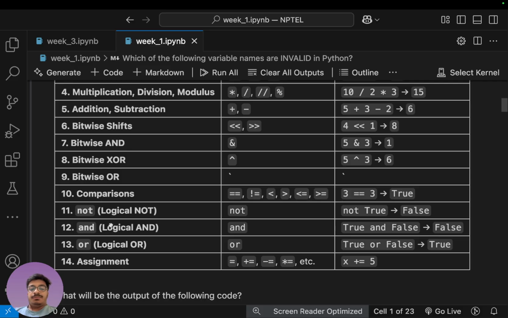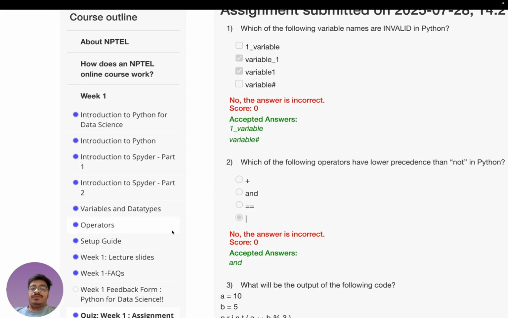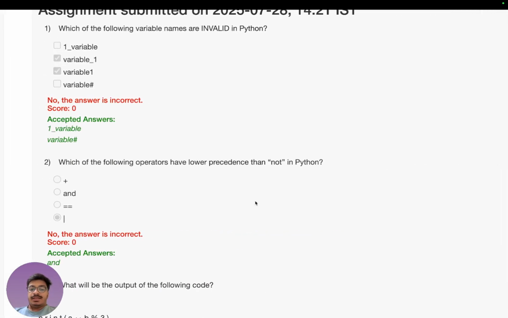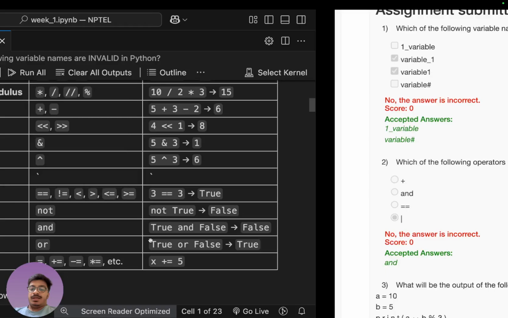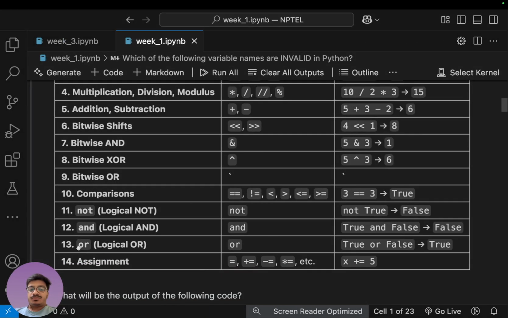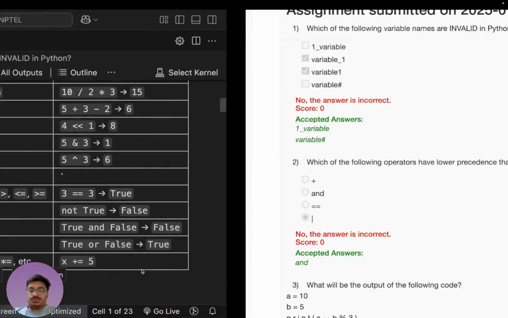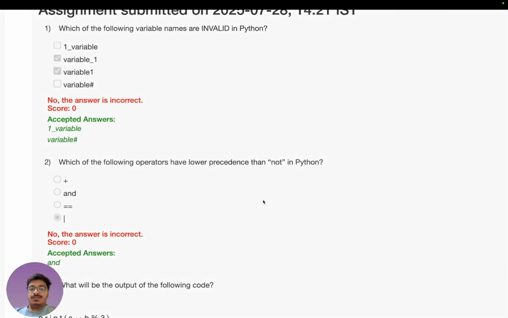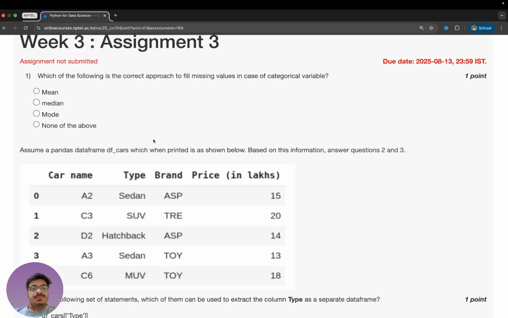We could select both of them, but if you are asked for a lower precedence, it would be considered as and rather than or. If you are asked for the lowest one, then it will be or, because it's the last one compared to and. So in this one the answer will be and. Again, I apologize for this, really sorry.